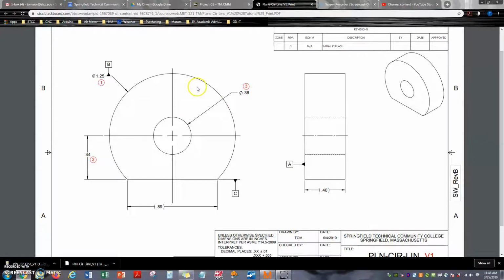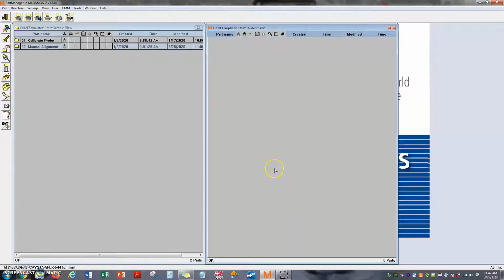So we're going to inspect the OD, the distance from the center of the part to the flat on the front, and then the ID, and that's it. But to do that, we do have to perform an alignment as well, along with all the other steps that are required just to run the CMM software.